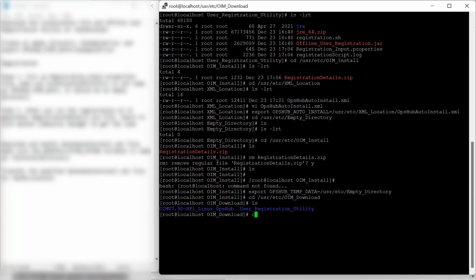Navigate back to the folder where the installation file is kept. Now, execute the installation file as all the prerequisites are complete.